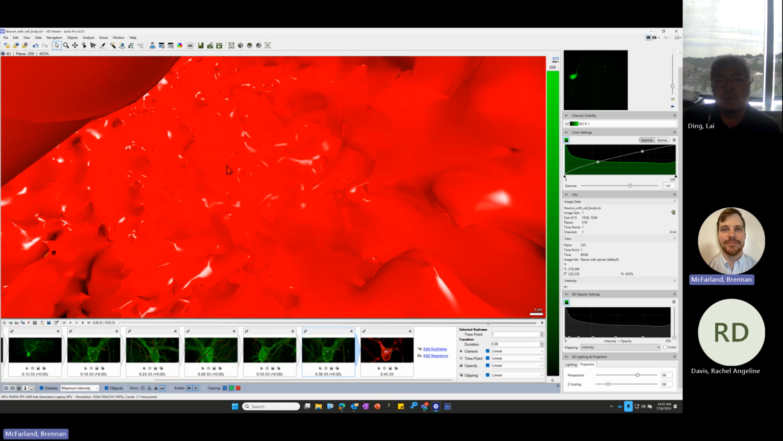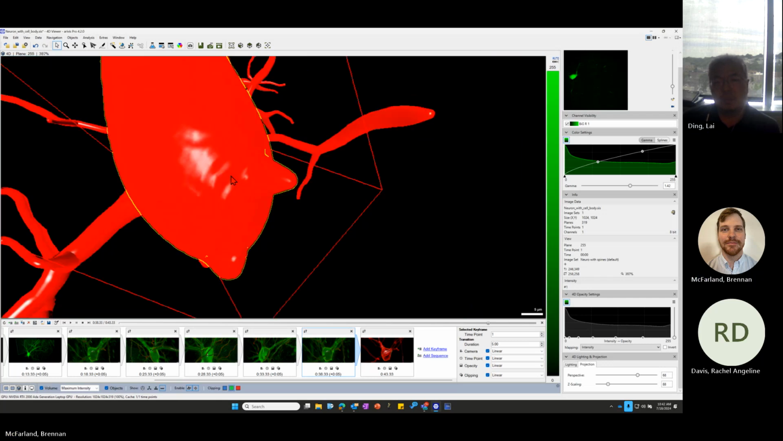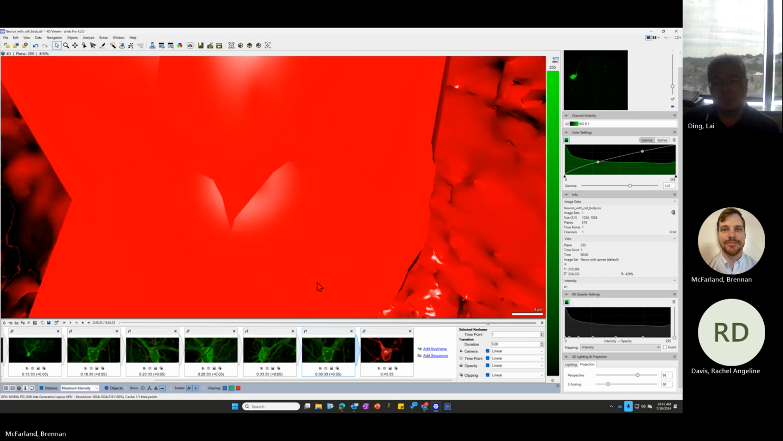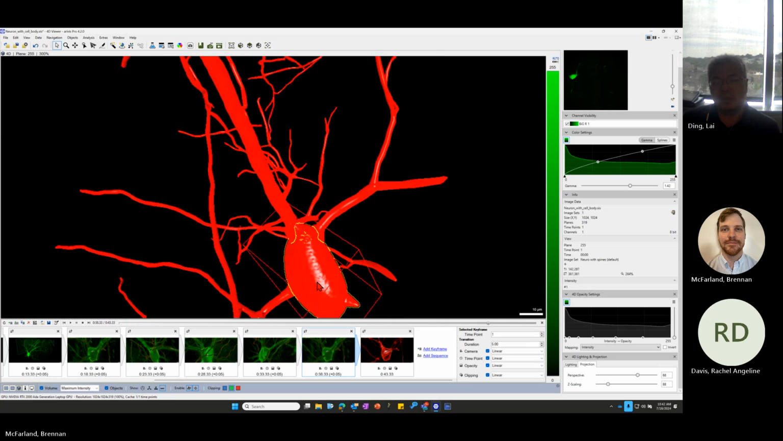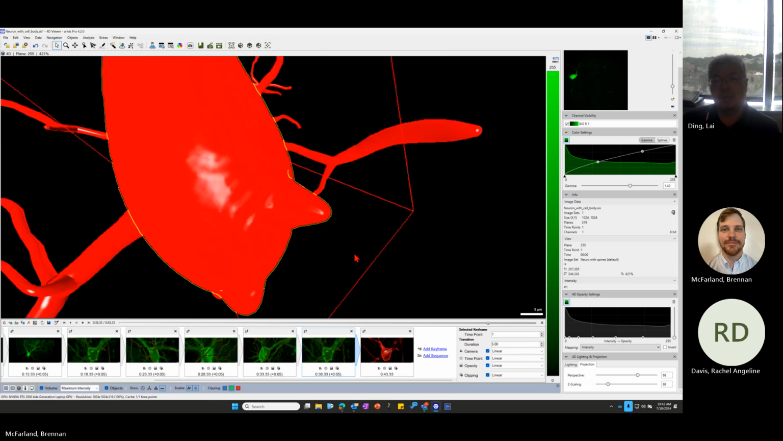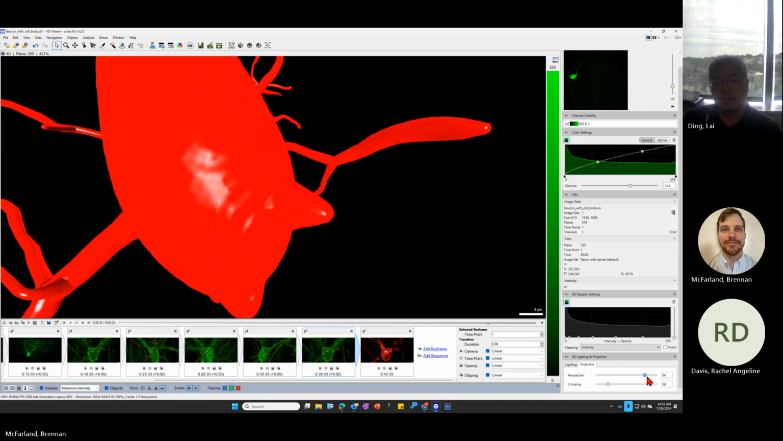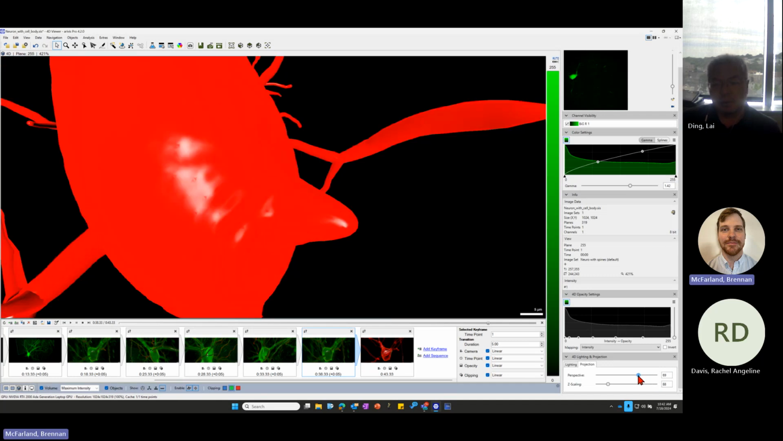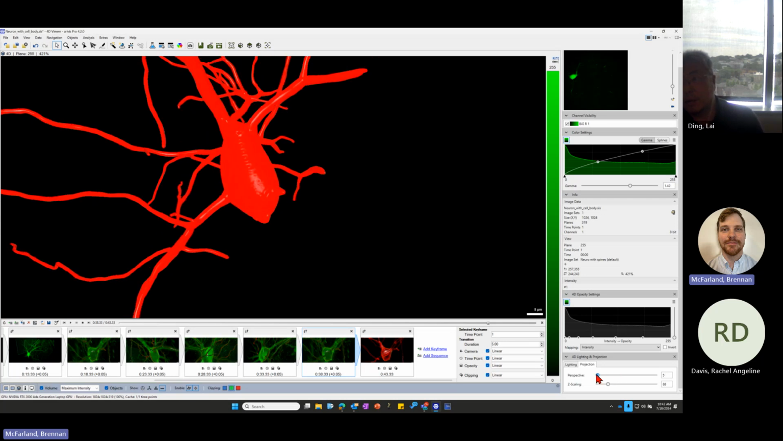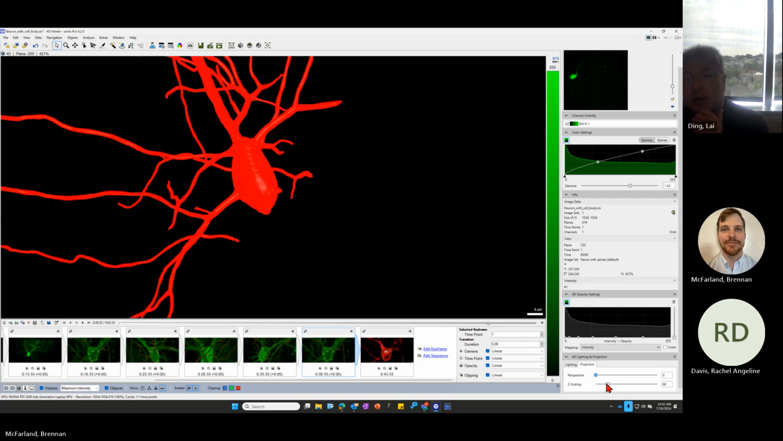So yes, we can do it, but maybe it would be more useful or easier to see if we had a really, really large object rather than this tiny cell body. But yes, we can. And that would be adjusting this perspective right here too. Okay, thanks.